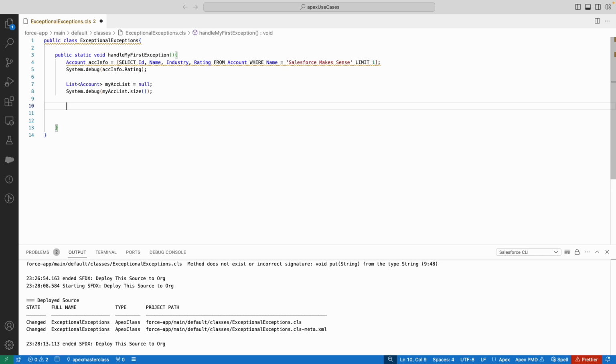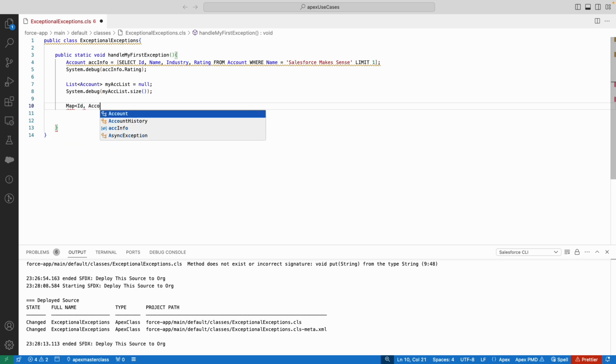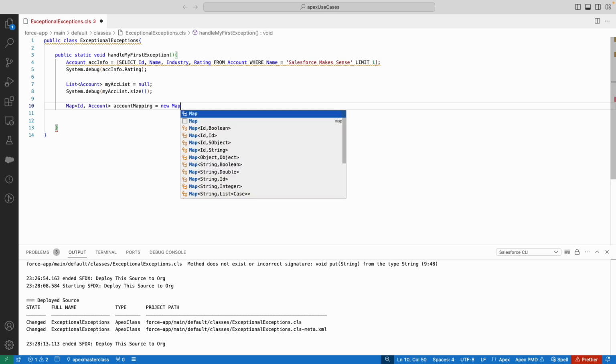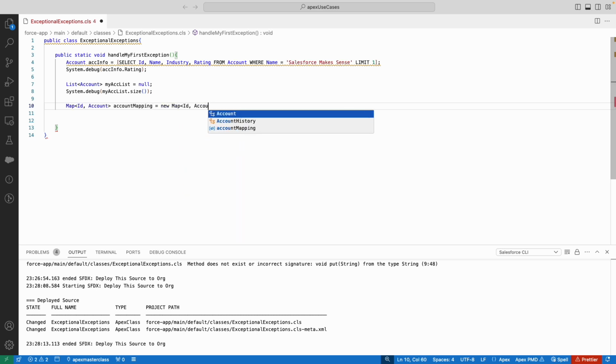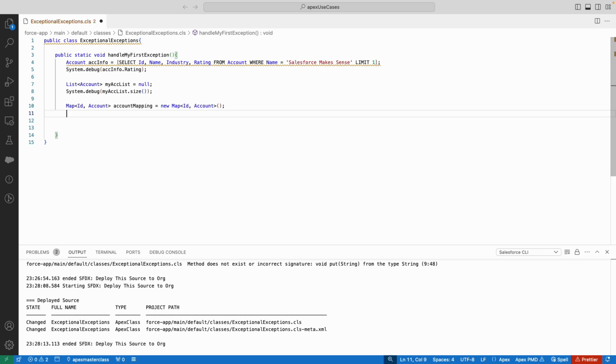So let's do another example, right? Let's not stop here. Let's see one more example. So for example, I create a map variable, right? Let's say map of id comma account mapping is equal to new map of id comma account, right? Now what do you want to do? You want to basically extract this information based on the ID, which is the key, right?